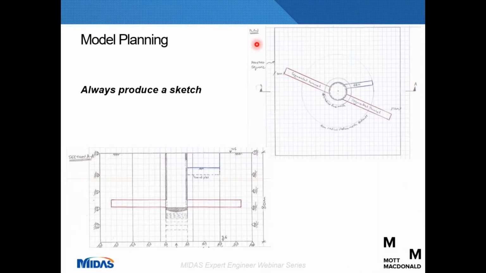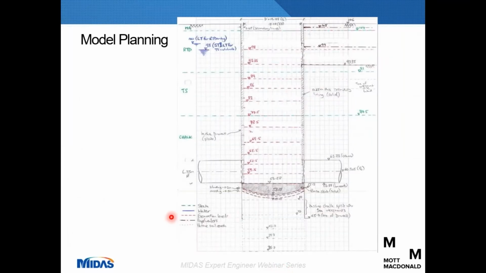So here's some sketches that were produced, a plan and a long section through the shaft and the tunnel. That again, so you can define overall dimensions, boundary conditions, zones of where we think we might need finer or coarser meshing. And producing sketches such as this gives the modeler the opportunity to optimize the meshing by rationalizing geometry at an early stage.